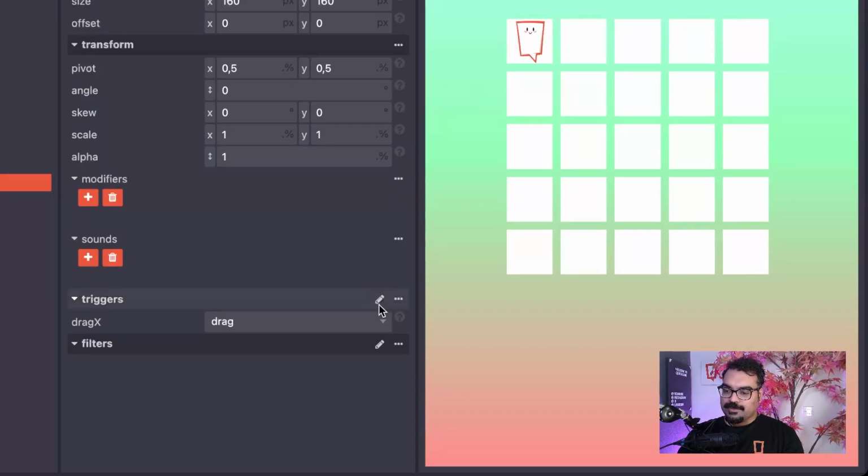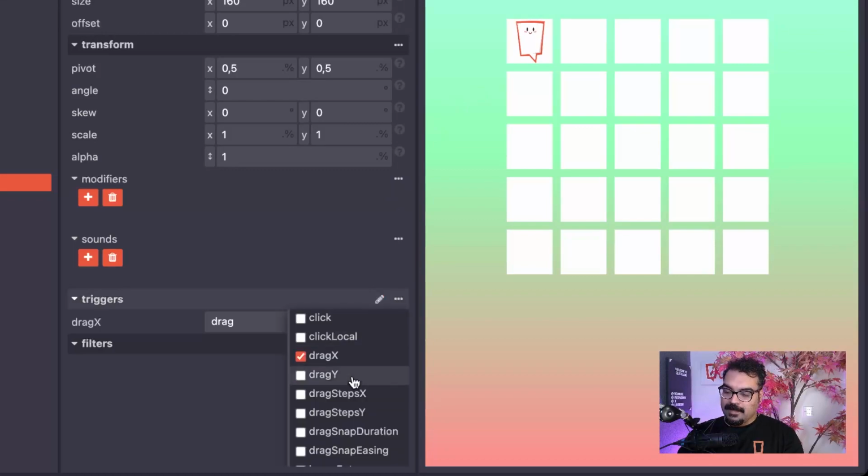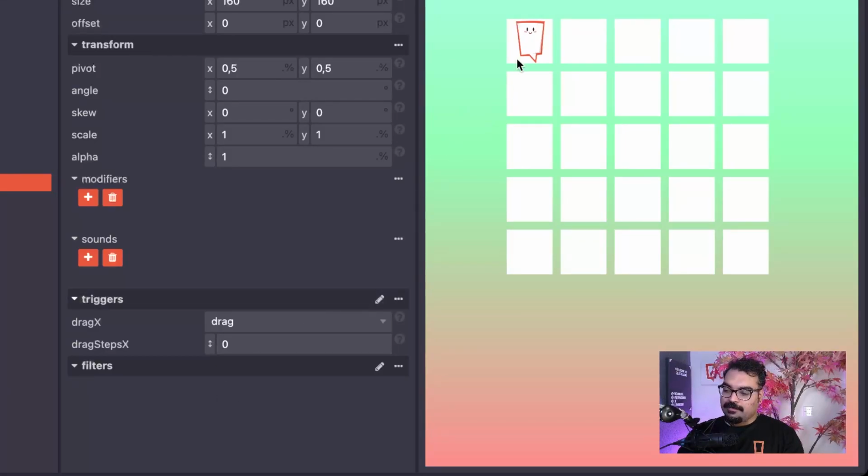Back in the triggers, we'll click the pencil icon again, and we'll click Drag Steps X. And we have 5 of these boxes across, these grid items. Let's add 5 as the Drag Steps X value. Now, if I were to drag our sprite, you can see that it snaps to the nearest grid item. This works quite nicely. And we cannot drag it outside of the bounds.